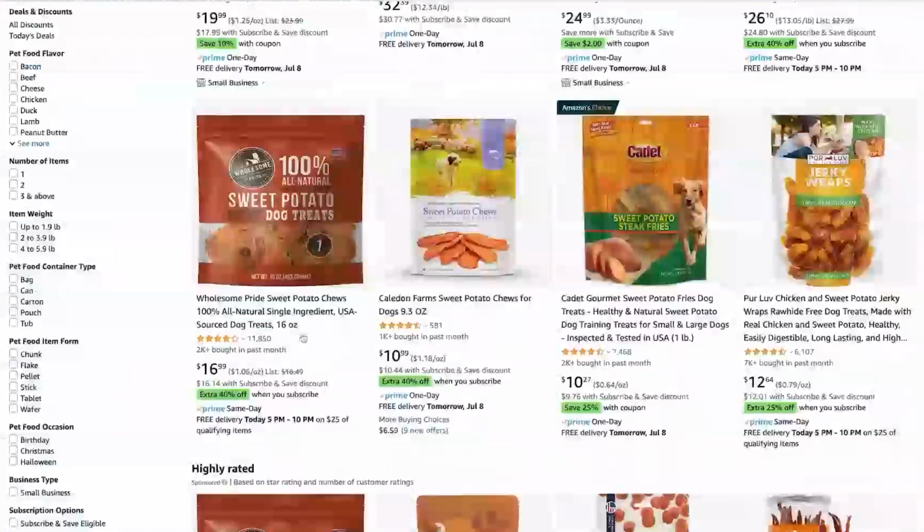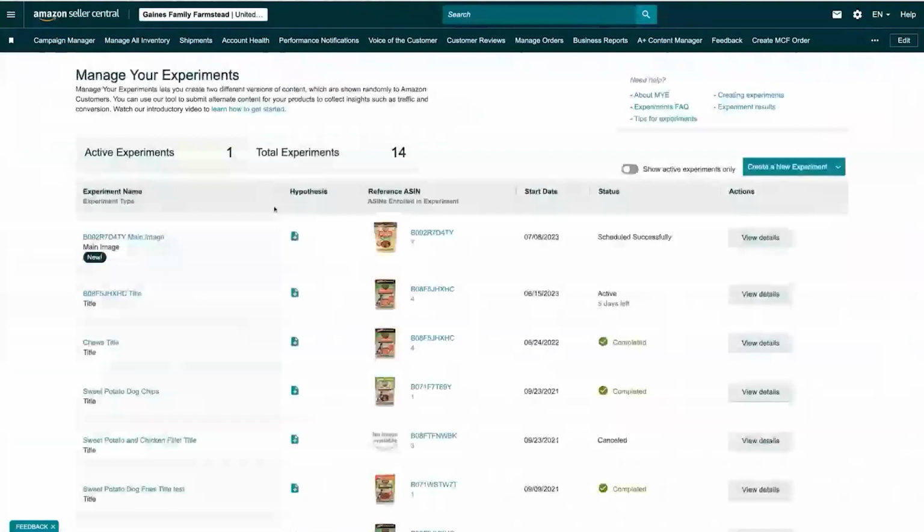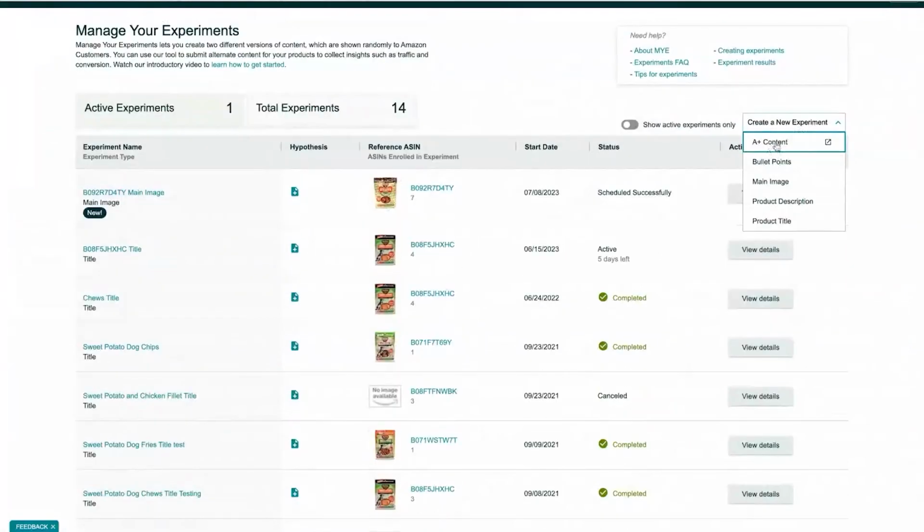You might say, okay, Josh, well, how do I A/B test and what does that look like? If you go over to your Seller Central menu and you go to Brands, Manage Experiments, you can find your A/B testing. A/B testing is something everybody should do, and Amazon has made it stupidly simple. So let's say I wanted to create that experiment. I can A/B test A+ content, bullet points, main image, description, and title.